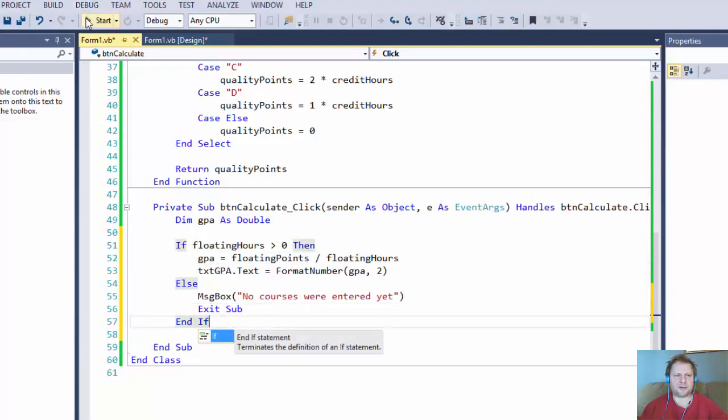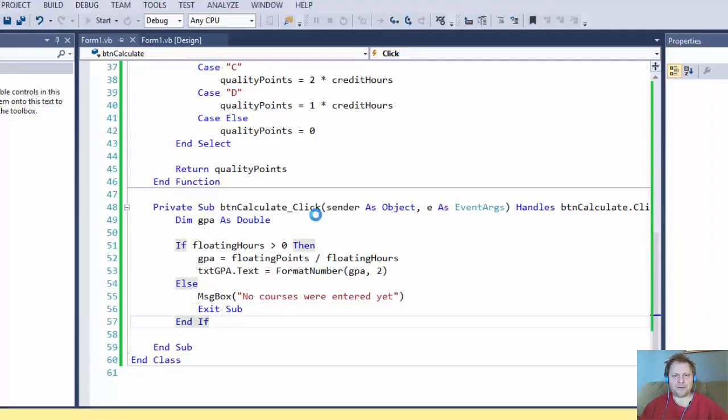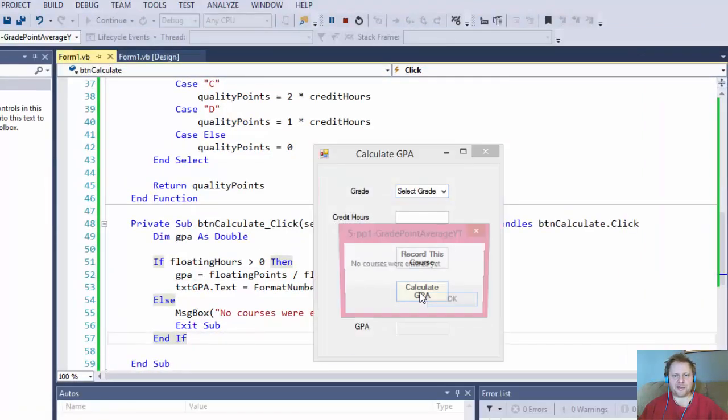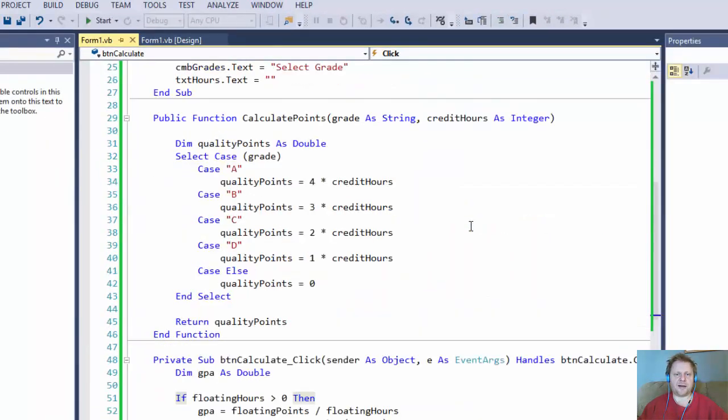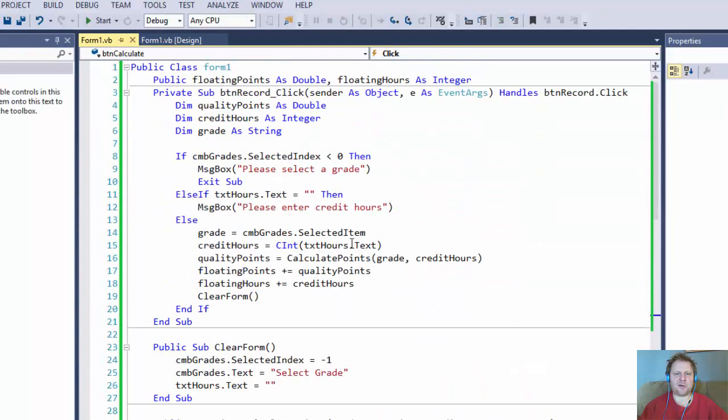All right, so let's test that quickly again. Let's try to calculate GPA. No courses were entered yet. Okay. And like I said, I want the credit hours to be 1, 2, 3, or 4 only. If you go to a school that has more than 4 credit hours, then just leave it as it is. I'm going to limit it to 4 hours.